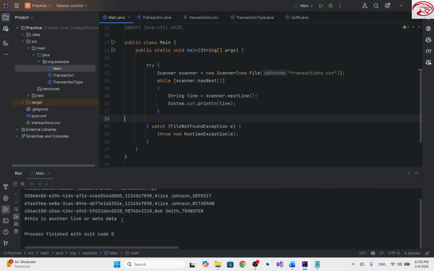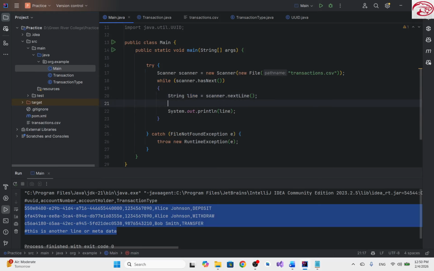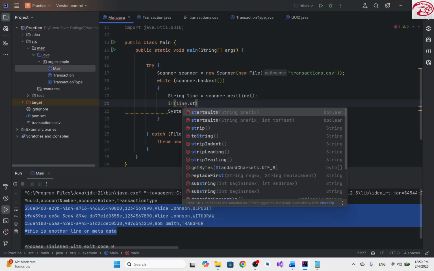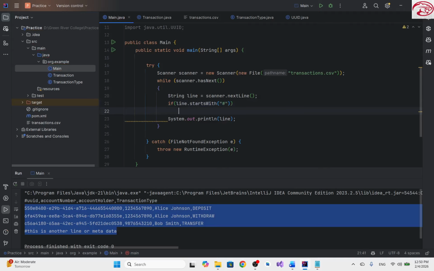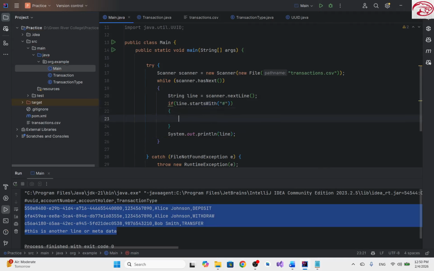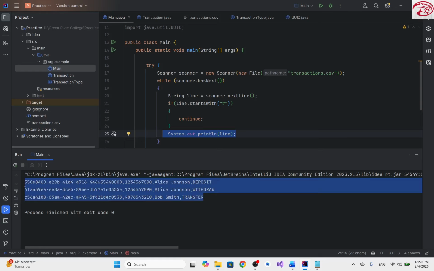If I run right now, everything is read, right? Since this is a string, once I read the line, I will check the line. We have a function for that, startsWith. If the line starts with a hash, I just want to ignore that and continue reading. I don't want to execute the lines of code below, but I want to continue. Let's run that. Now we skipped reading these two lines and we read the real data.